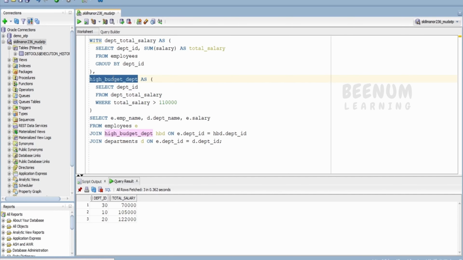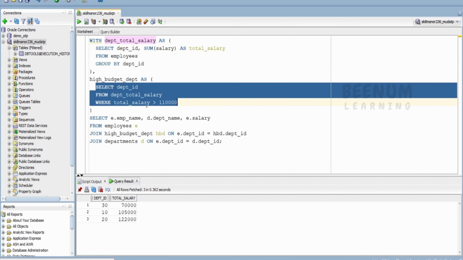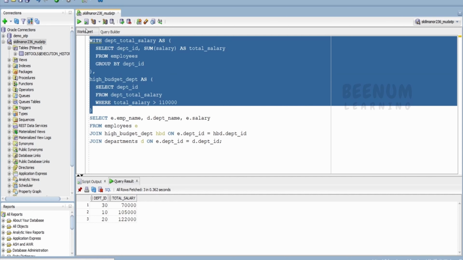Coming to the high budget department, if you are going for multiple or nested CTEs, you have to separate them with a comma. Then you have to write again the CTE name, here the highest budget department. Here what we are doing is we are getting the department ID from the department total salary, that is again a CTE, the first one. We can also make use of the first CTE in the next CTE like this. So this is how the nested or hierarchical CTEs will look. Once we get the departments and the total salary, we will check which is giving the total salary that is more than 1,10,000.